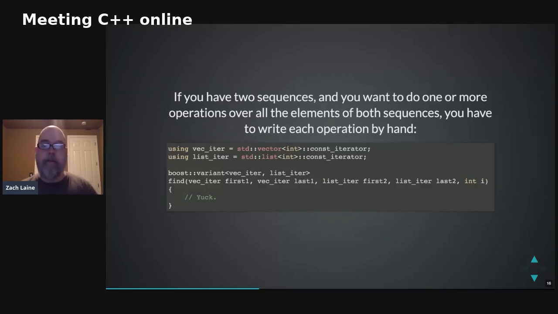As an example, let's talk about find. Let's say I have these two sequences: a vector of int and a list of int, and I want to do find. So I'm going to write find again, which is terrible, and the way I have to write it is not great either. I have to take the first and last of the first range, and the first and last of the second range, and I do std::find within the first one, and if I don't find it, I do std::find within the second one.